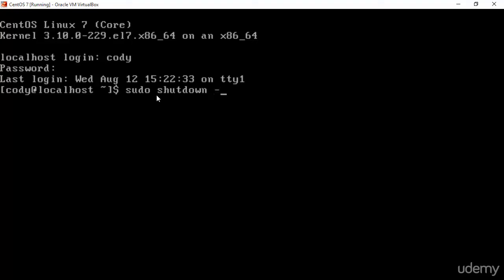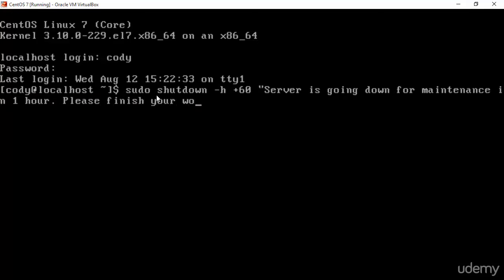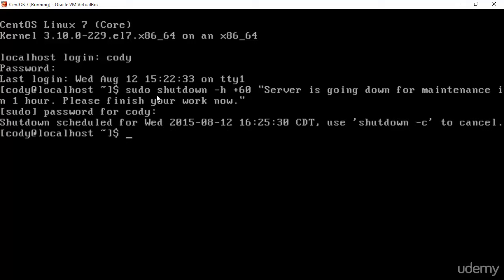So you could do sudo shutdown and halt +60, and then you can type a message in quotes. So I can say sudo shutdown H for halt +60, and I can say server is going down for maintenance in 1 hour. Please finish your work now. So, putting in my password, we gain root privileges. We now are going to have a message displayed where users can see why we're bringing the system down.